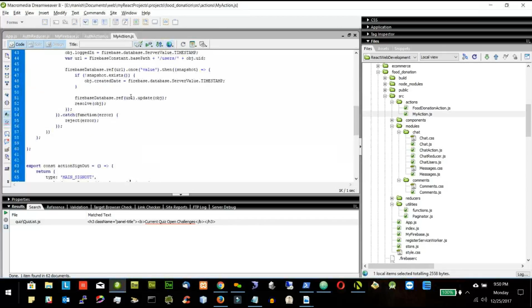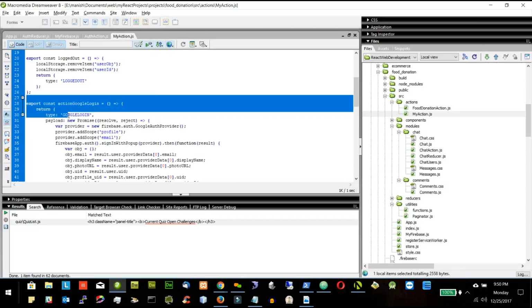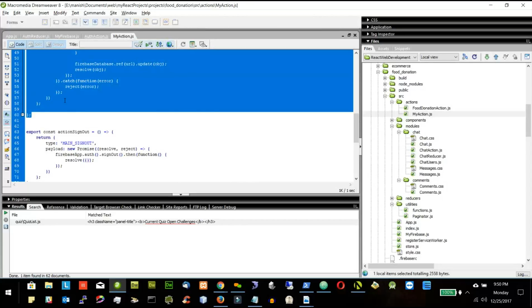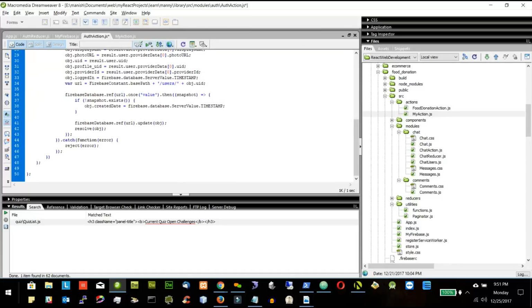Now I will take another one called action Google login. Let's copy this one. I will copy this and put it in the auth action and paste it here. But now I will do some changes to this function. I will not use only this one. I will change it to a different thing.